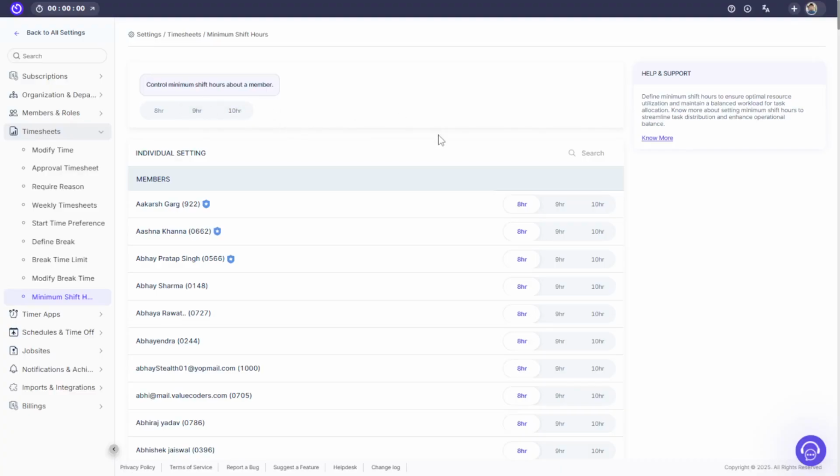So once the schedule is defined, it is going to be dependent on the minimum shift hours that you have selected from here. For example, it has to be 9 hours. So when you are making a schedule, the minimum shift that the user has to do for a day is going to be 9 hours or whichever hour that you have selected from here. So this is all about the minimum shift hour setting.